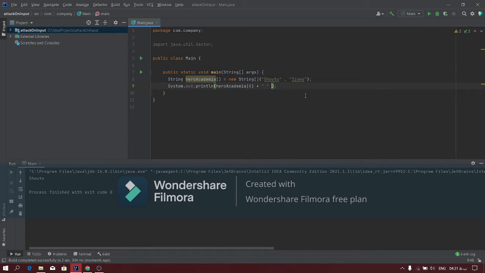If I make a few changes here, for example, plus Hero Academia, but this one would be the first element, which is Izuku, we're gonna see Shoto space and Izuku here, as you see. Okay, all right.